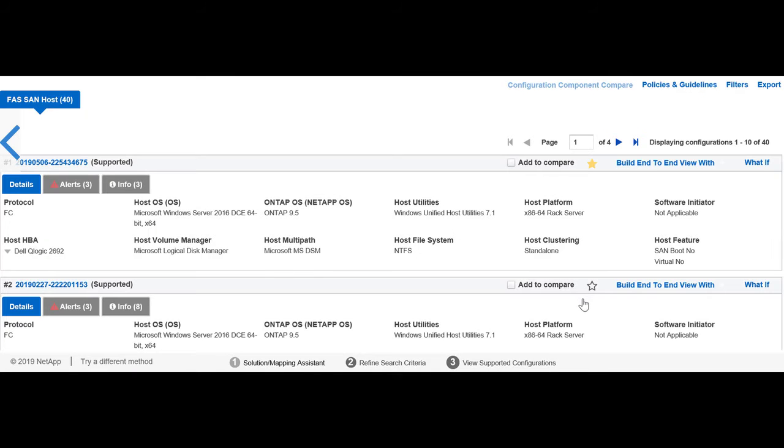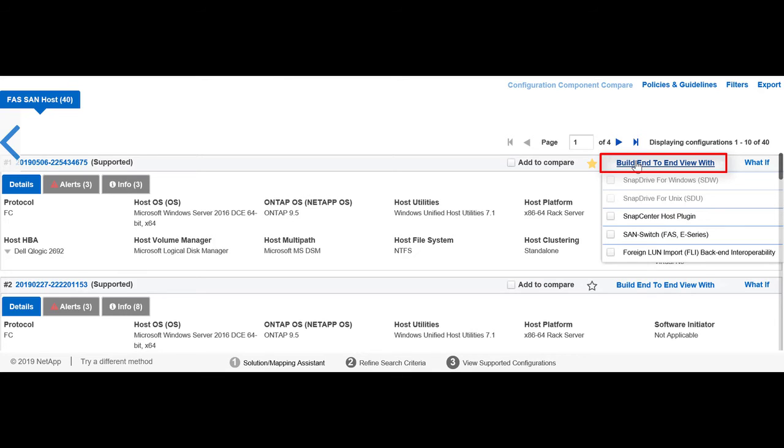You can also create an end-to-end view for a specific configuration by selecting related solutions that are compatible with the configuration. Click the Build End-to-End View drop-down. From here, select the required solutions that are compatible with your configuration. Here we will select SANSwitch.